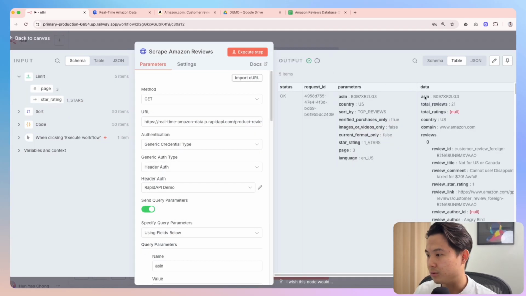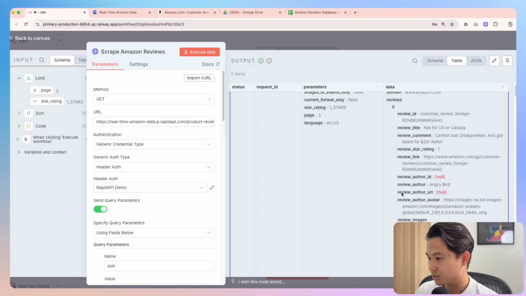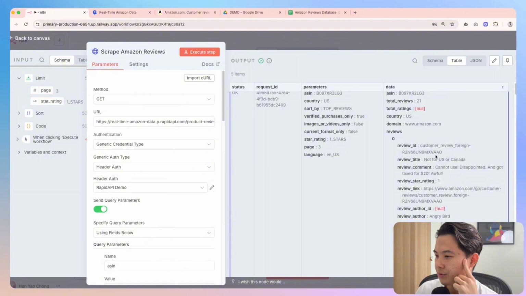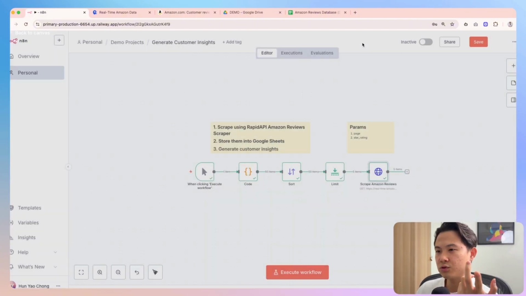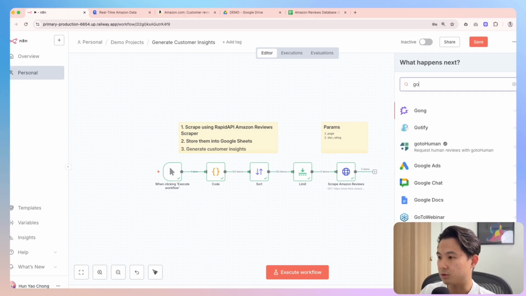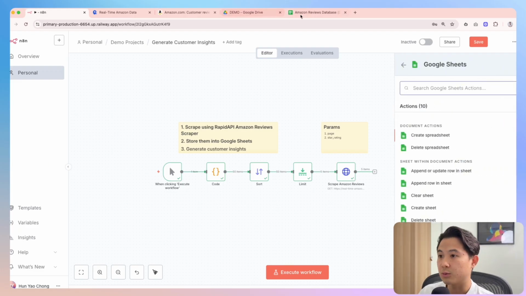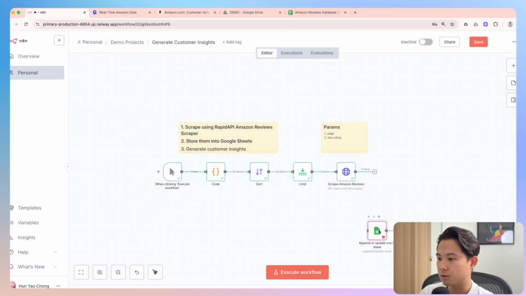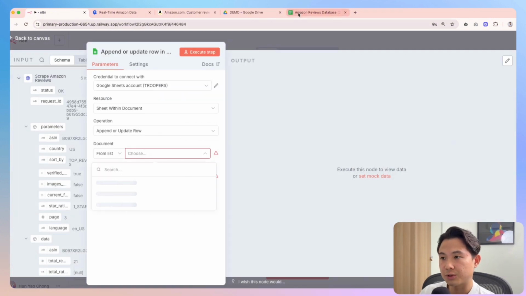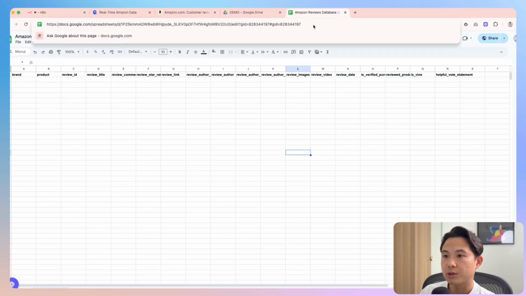And then what did we get out of the scraper? So we have, yeah, so we have review. Okay, so I mean it is successful, so this is great. Now that we have our reviews, we can probably just store them into Google Sheets. I think we already have a spreadsheet there, so let me just append or update row, and then we're gonna choose this specific spreadsheet ID.